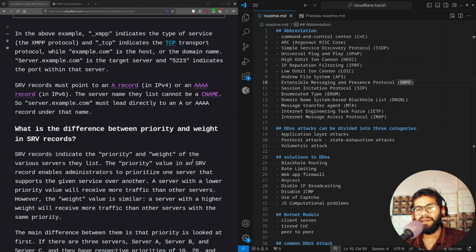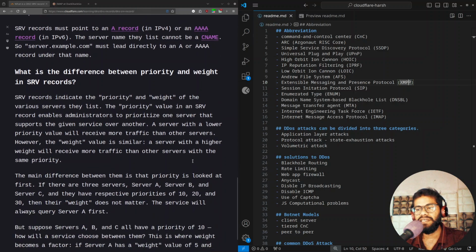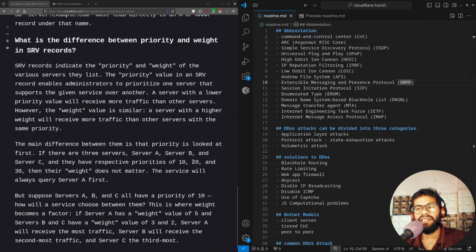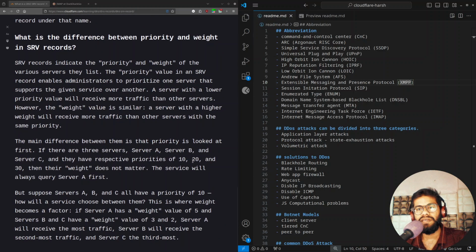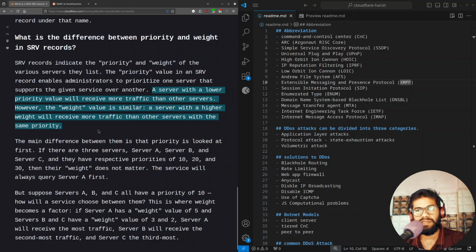What is the difference between priority and weight? SRV records indicate the priority and the weight of the various servers they list. The priority value in an SRV record enables administrators to prioritize one server that supports a given service over another. A server with a lower priority value will receive more traffic than the other server. However, the weight value is similar. A server with higher weight will receive more traffic of the same priority. SRV records.